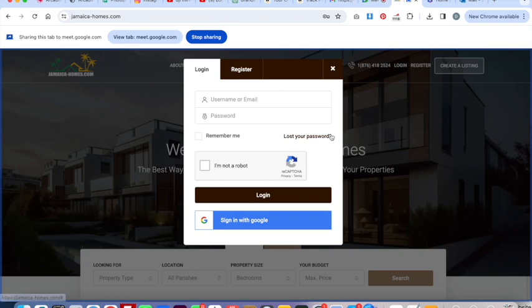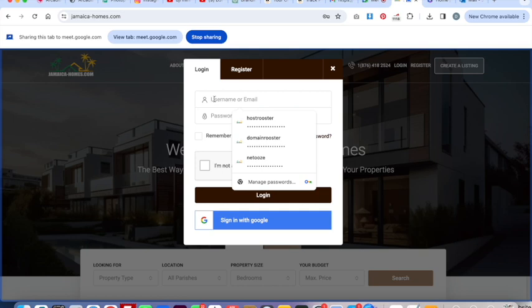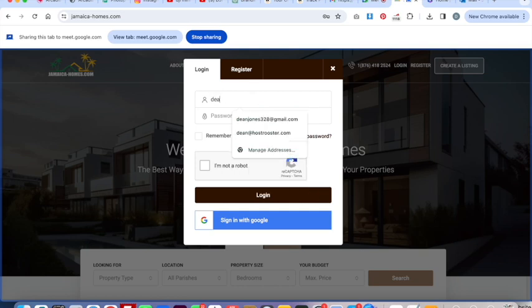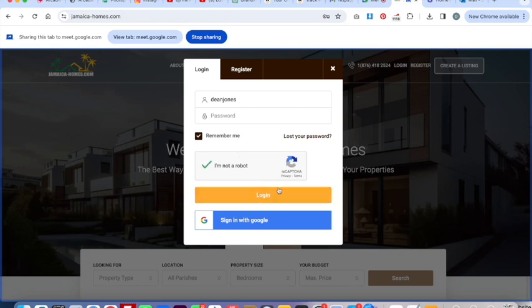Okay, so I'm not going to go to it because that's actually confidential, but you'll receive your username and your password that the system generates for you. You come straight back here, enter the username, which the one that I chose was Dean Jones, and the password that it sent you. You can press remember me, so you don't have to keep doing this each time you come to the platform. Click on I'm not a robot and log in.